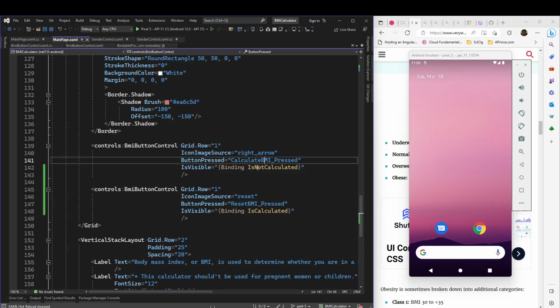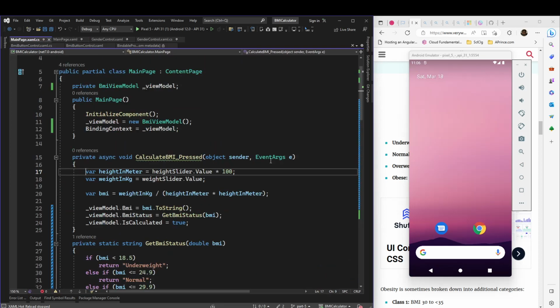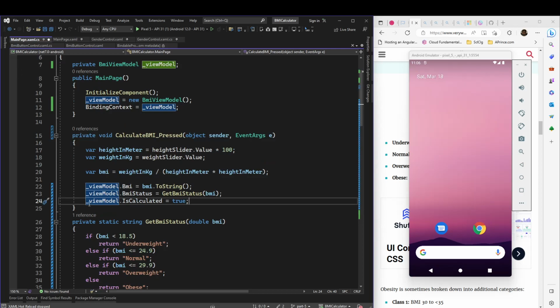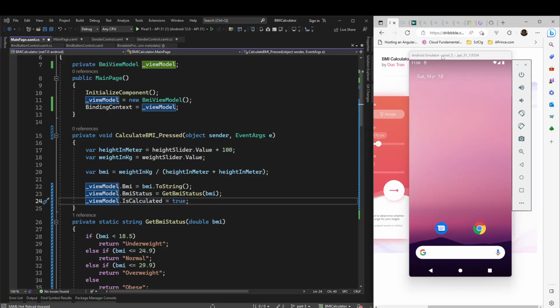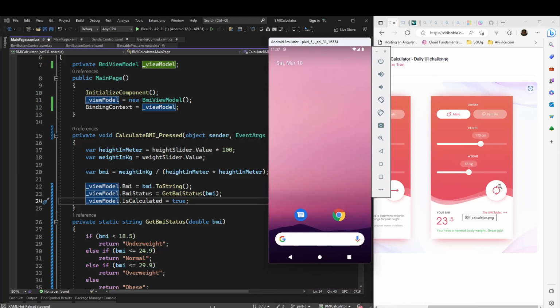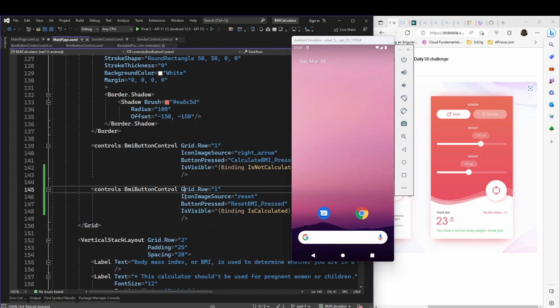Okay, and when we click on this calculate BMI button here, we don't need this async now. We have BMI, we have modified these fields, and when we are done with this, after that we need these two things, to change this button. So this is done using these things.